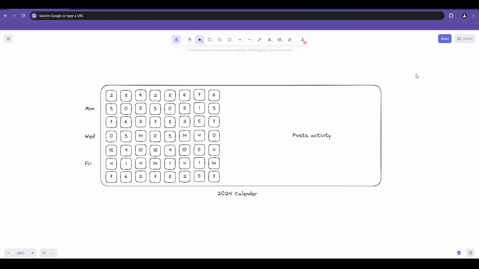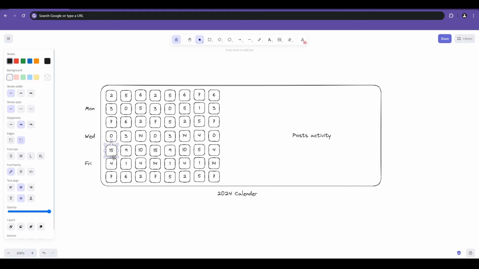To help you understand how to find the commits or post intensity of a specific date, I have created this drawing. You can see this is something like the heat map. These are all the dates. From this calendar or time span, you have to find the maximum number of commits that has been done in a single day, which is in my opinion 15.